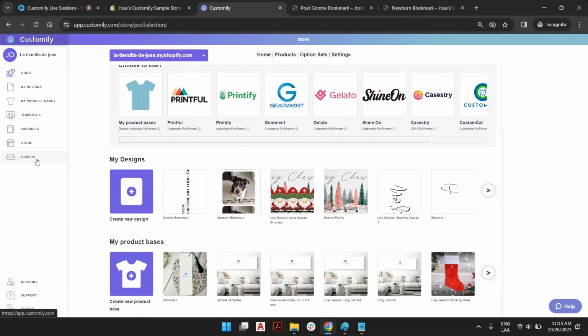So now that we have a more clear idea of how to navigate over the app, I would like to know if we have some questions before jumping in to create products together.